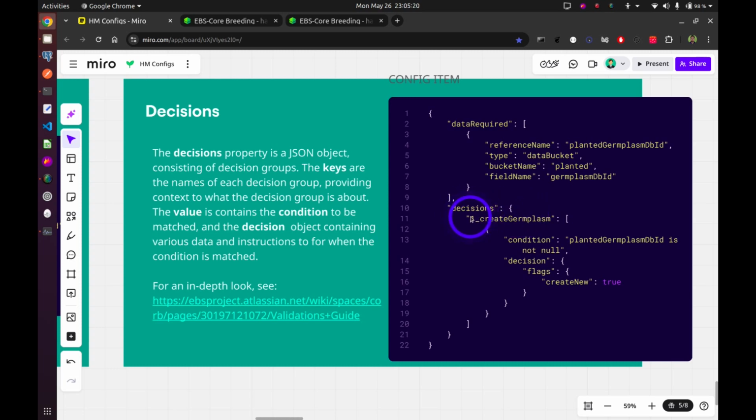We add this integer here because sometimes there are decisions, or decision groups, that must be done sequentially, wherein one decision group must be checked or analyzed first before moving on to the next. So it's important that we number our decision groups when we're adding the names and the context of each decision group. Just keep that in mind when you're writing decisions.